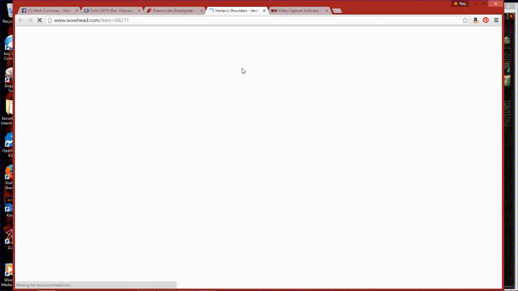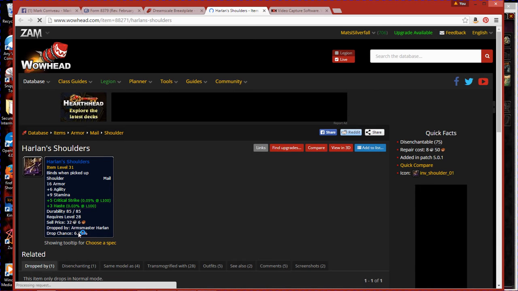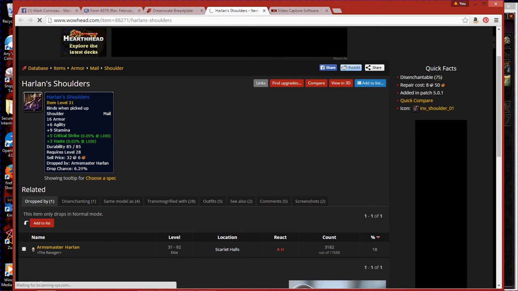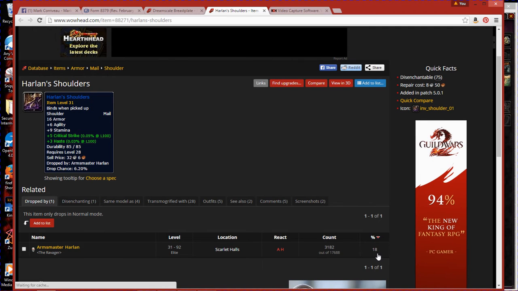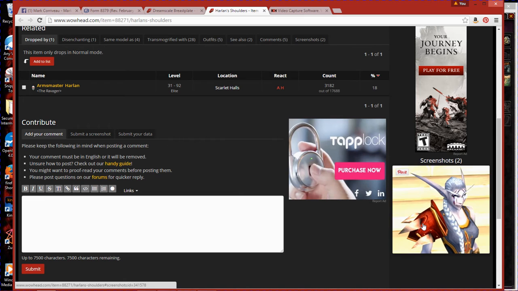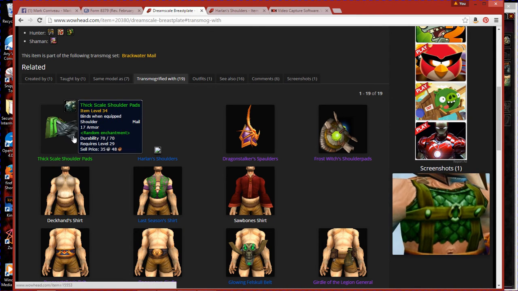Let's see what it says here about this Harlan's shoulders. What does it look like? What does it do? Is it available in game still? Why do they not show a picture of it? Drop chance 6.2, not great, but it's feasible. Now here it says an 18% drop. Scarlet Halls, not bad, but what does it look like? Really? That's what they want me to mog that green with? I don't think so.